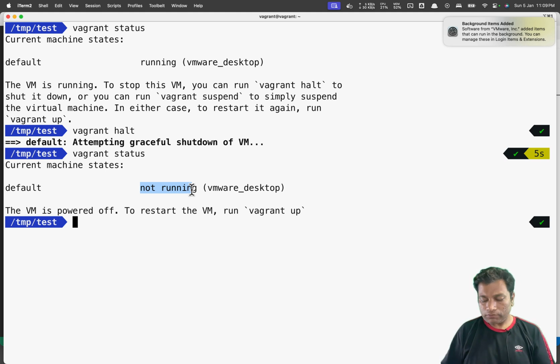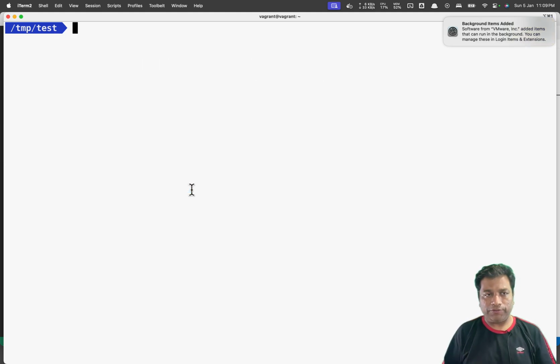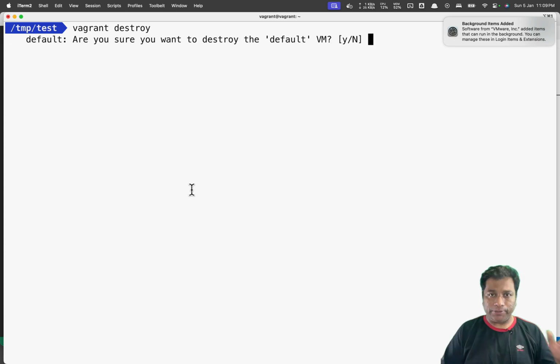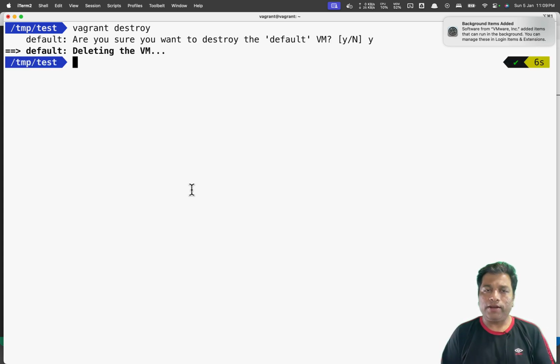If I'm done with this virtual machine, say for example I was trying to do something with that virtual machine, I'm done with the experiment and I no longer need that machine, no worries, you can go for vagrant destroy. Now when you say destroy, this is going to literally terminate the machine. Now it is asking me, are you sure you want to do that? I'm damn sure. Say y, and you are done. So this will be deleting our virtual machine. It's as simple as that.